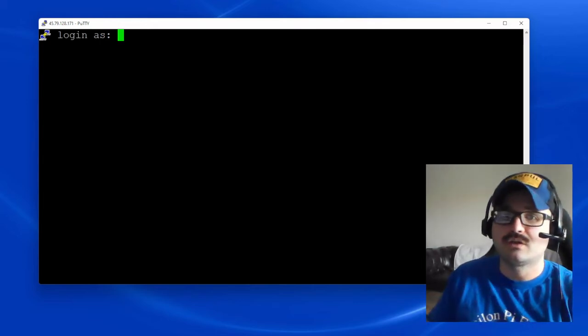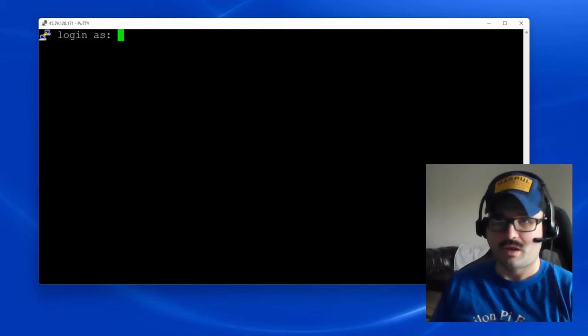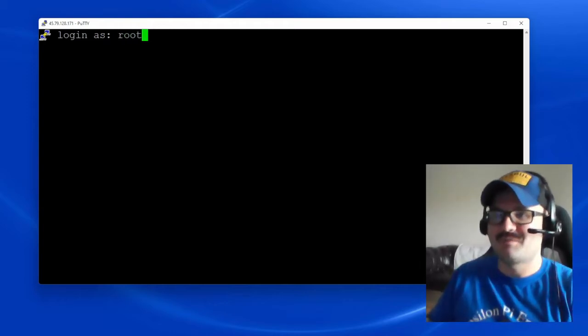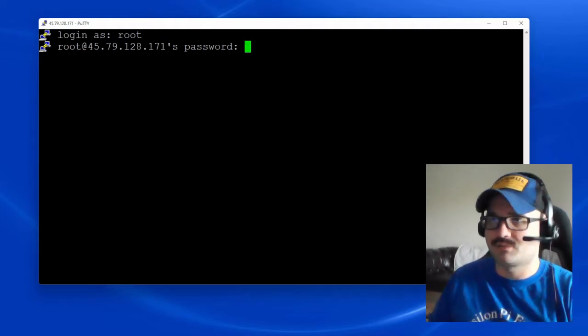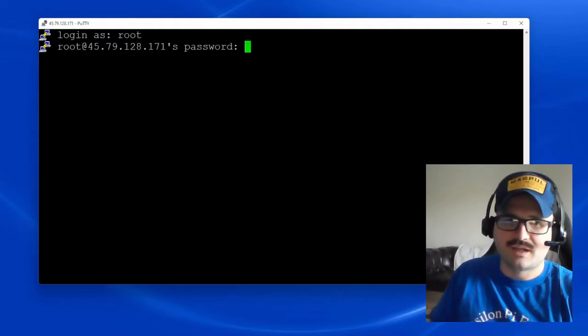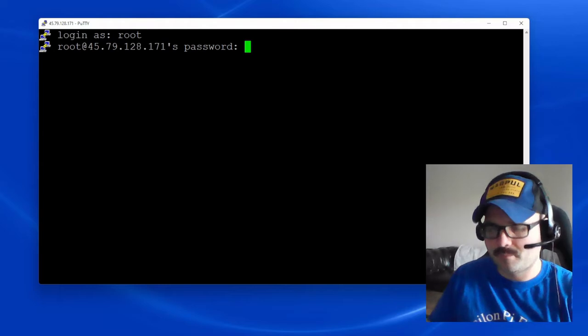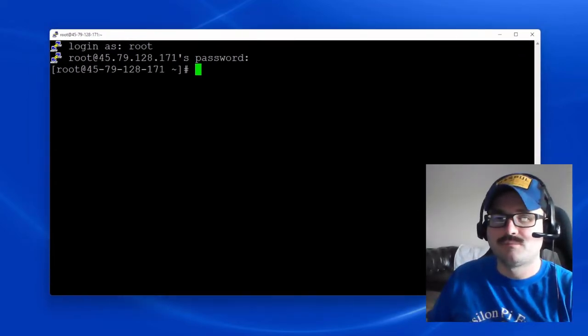On here, Linode defaults the admin user to root, because every Linux distro that I know uses root. So I'll type in root here, and then I'm going to type in the password. For some reason, I can't get my copy and paste to work yet, so I'm just going to type it in. Okay, so I'm logged in as root.